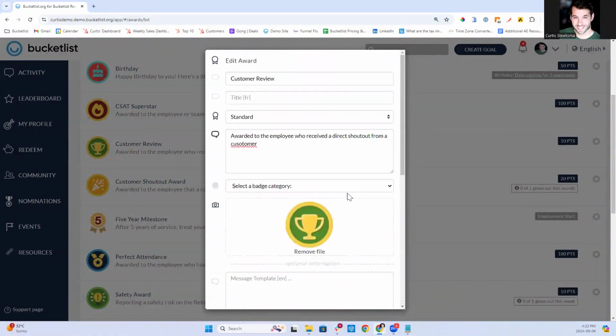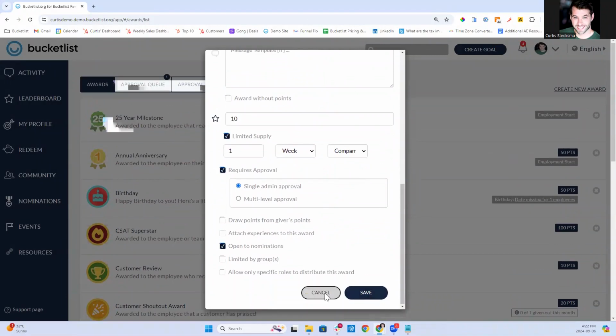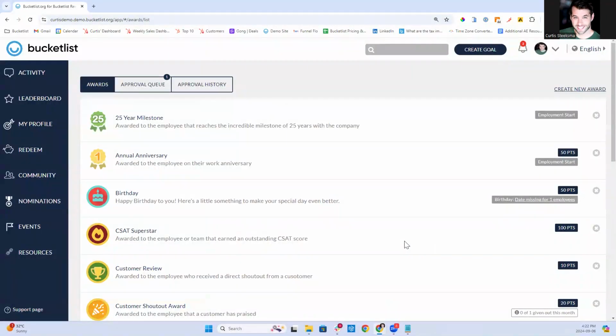Once you decide exactly what you want your award to look like, you simply hit save, and that will now be available for managers or people with the appropriate permission set to distribute to employees.